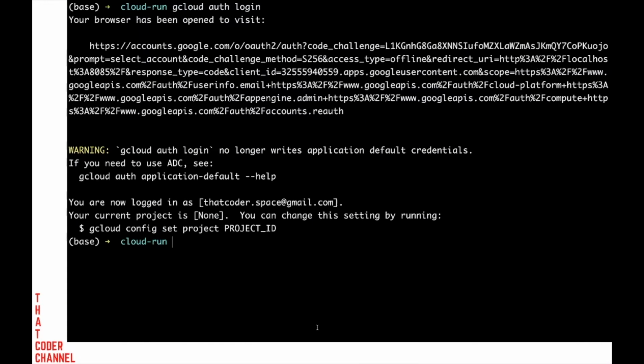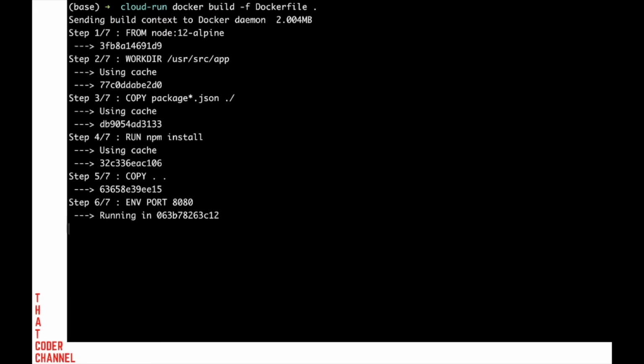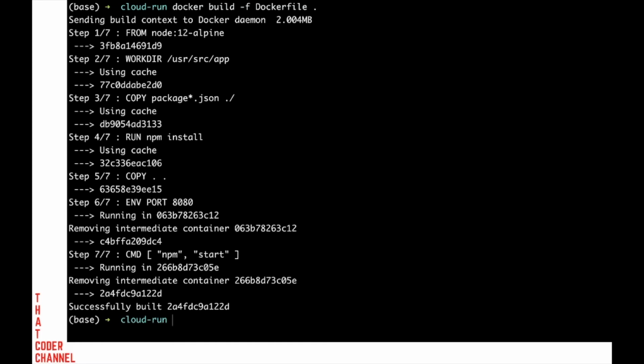All right. So after that, let's build our Docker image first. So for that, use the command docker build with the Dockerfile and a dot. All right.